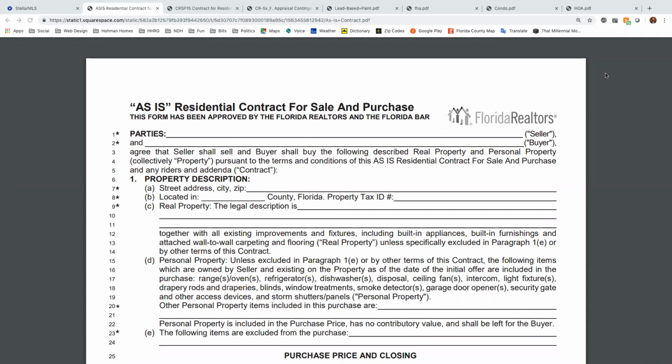So today's class, we're going to be talking about the different contracts that we can use to buy and sell residential real estate. From that perspective, there's pretty much two contracts that we use, and then there are several addendums that go with each contract. The two different contracts are the as-is contract and the CRSP, the Contract for Residential Sale and Purchase. Sometimes you also hear that called the CRISP contract. So the as-is and the CRISP contract.